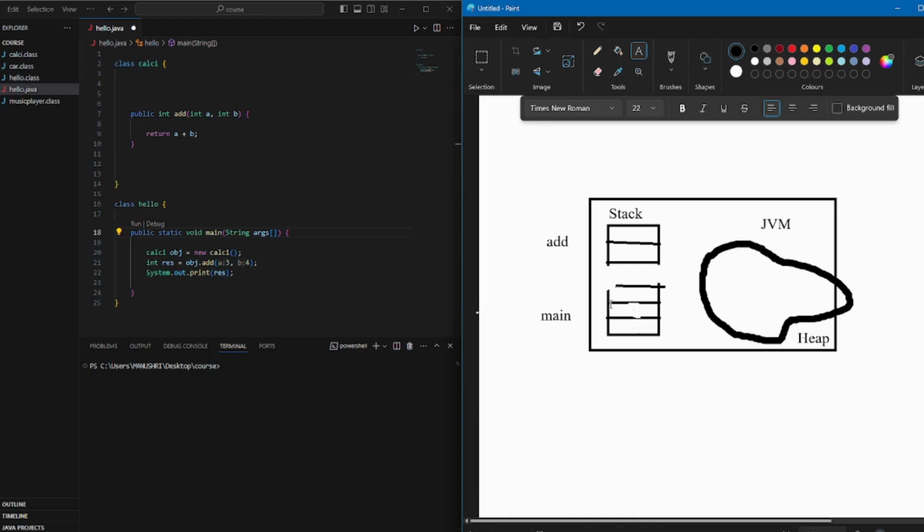Now, how do the variables inside the methods get stored? Now let's have a look at it. Firstly, we haven't declared any variable here except res. Since res is a variable, we will be storing res here. Since this is the starting point of the method, this is the only variable we have.